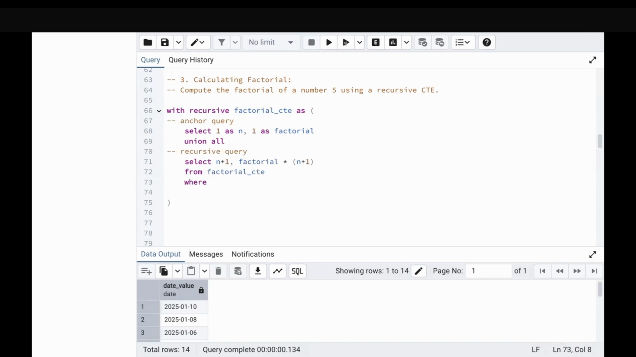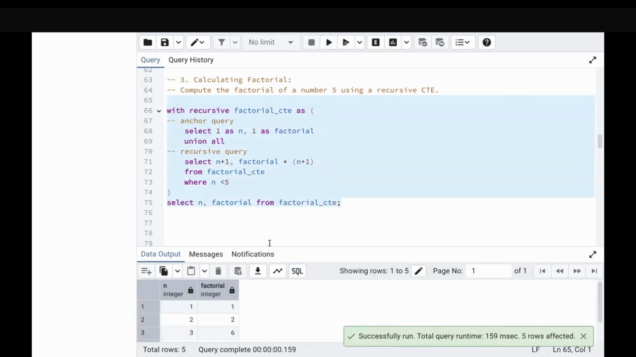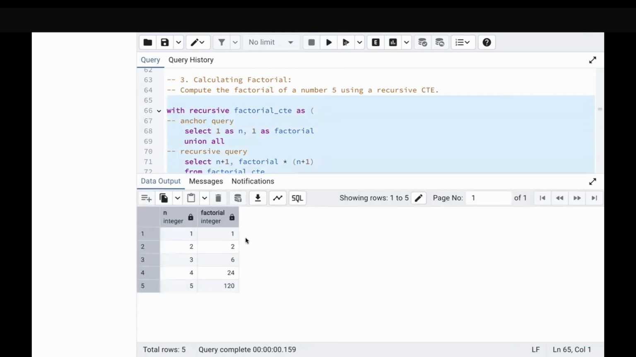Now where the condition is n less than 5 because we want the factorial of the number 5. Okay. Now select n, comma factorial from factorial underscore CTE. Now let's run this query. Now we got the factorial of 5 is 120.